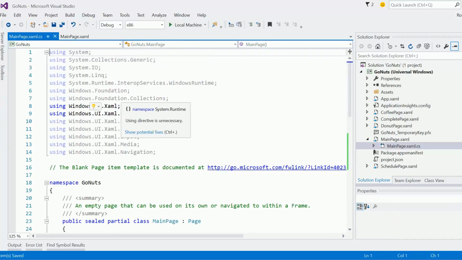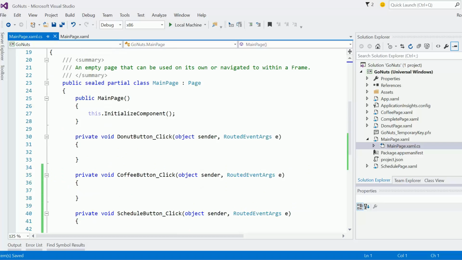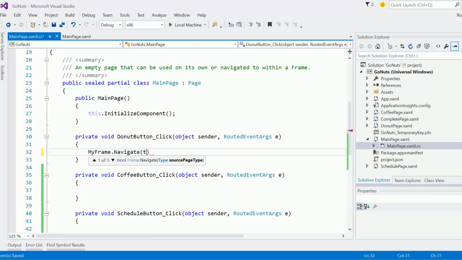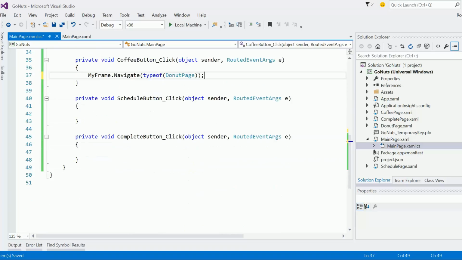All right, next up, let me go here to the donut button. And whenever somebody clicks it, we'll go myFrame.navigate, and then typeof, and DonutPage. Great. And I'll just copy that 4 times, and we'll change out the page.